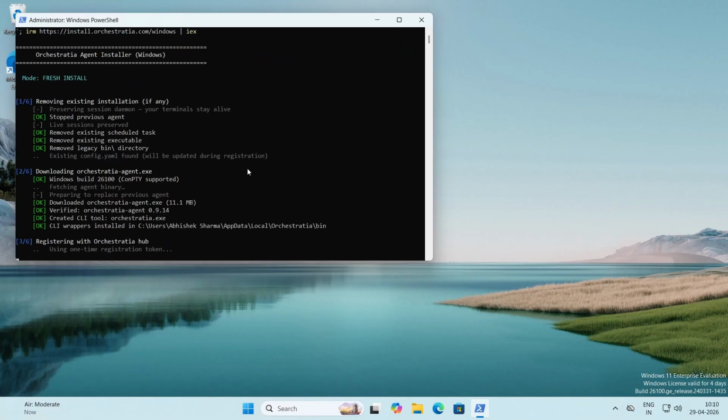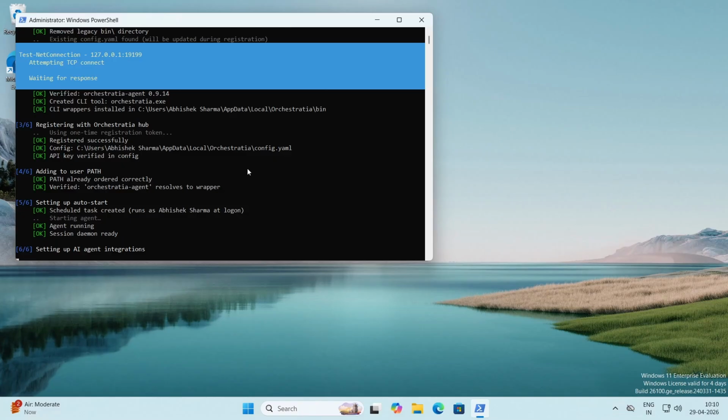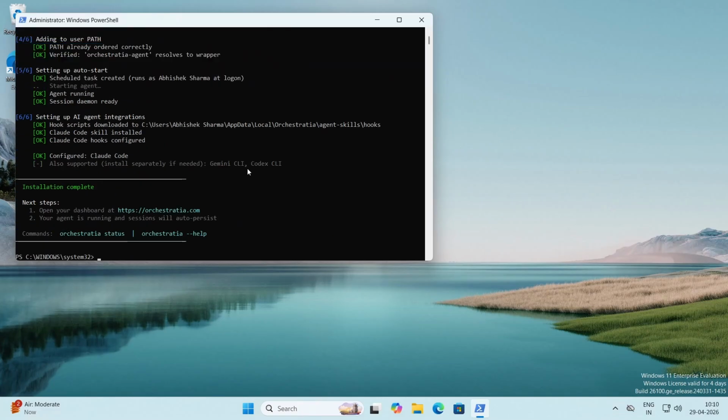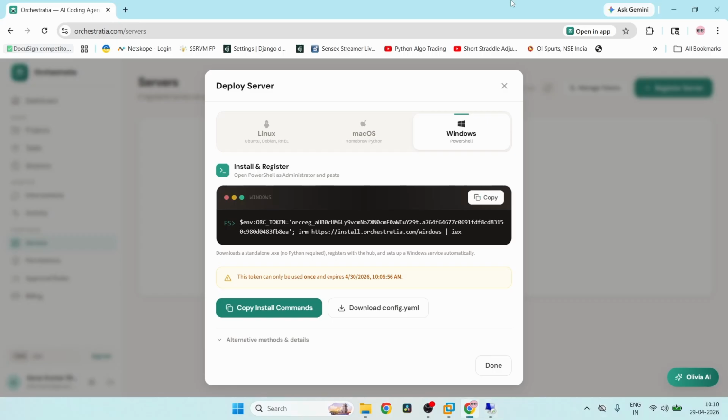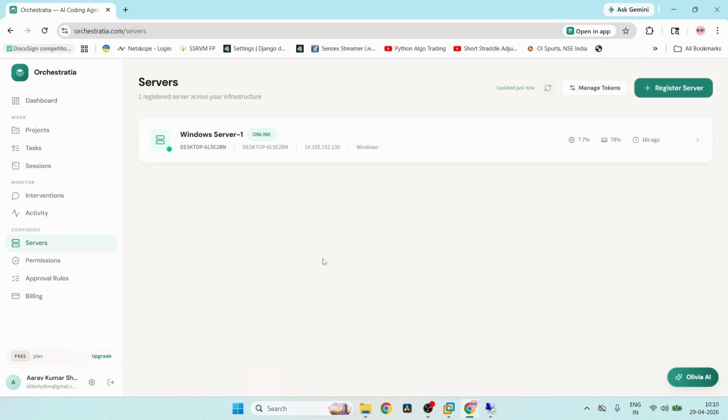The agent is downloading and registering. Perfect, all set. Even if I restart the system, it will automatically get started. So let's just click done here. Let me just refresh this page. You can see our server is populated here.